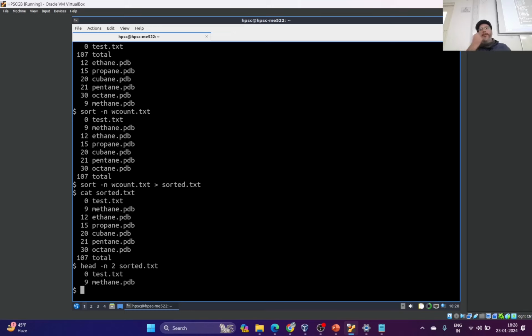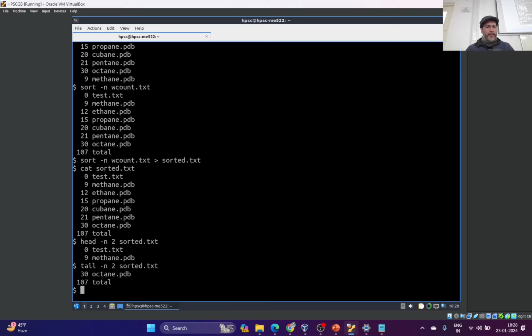So this is a nice way to extract the first 2 files. There is also a tail command. So if I want the last 2, then I get, in fact it gives me total also, because it adds everything and gives a total, but that is useless.